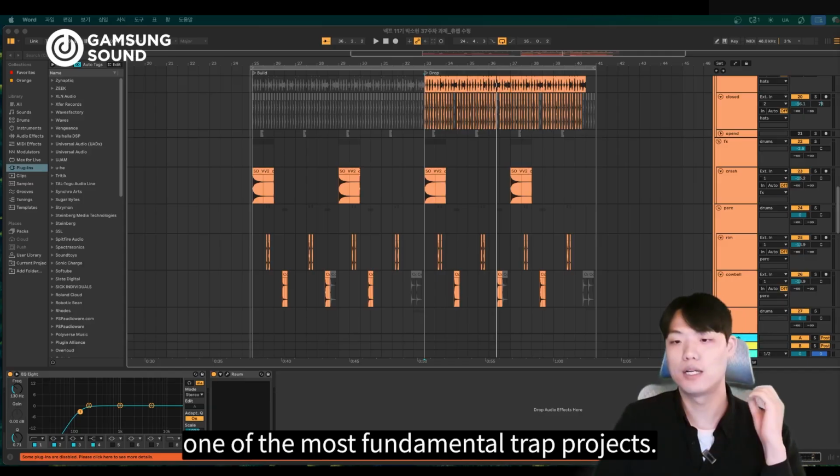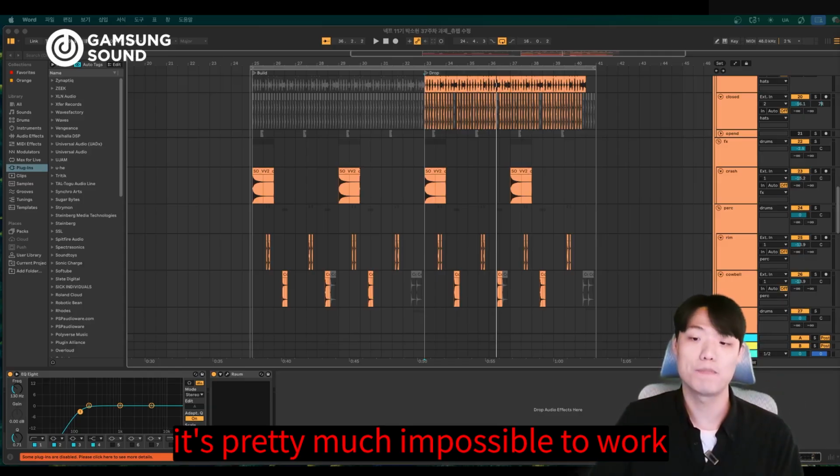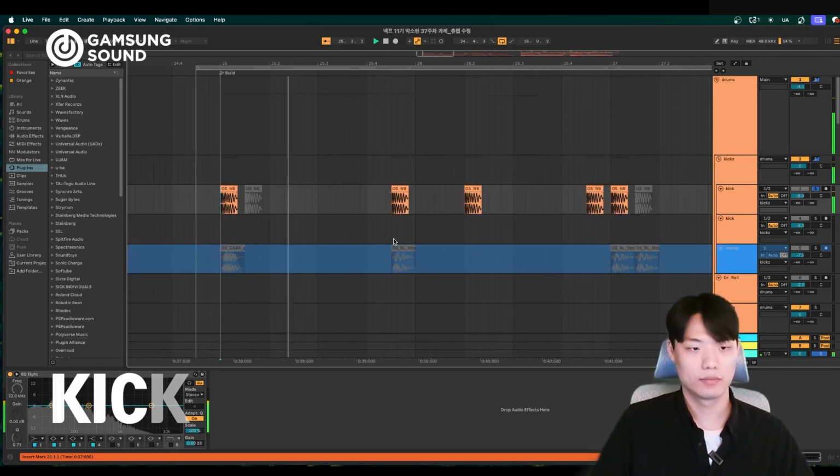So let's break down one of the most fundamental trap projects. Honestly, if you can't make something at this level, it's pretty much impossible to work professionally in this scene. Okay, so first, let's listen to the kick.